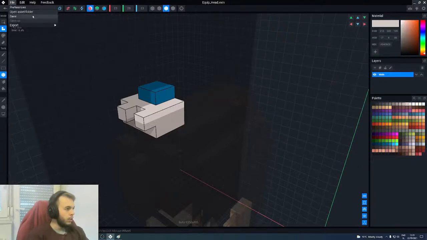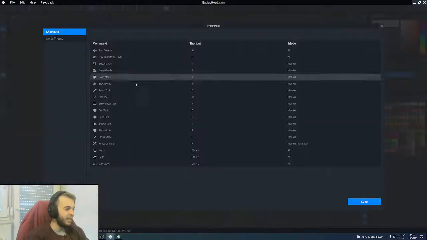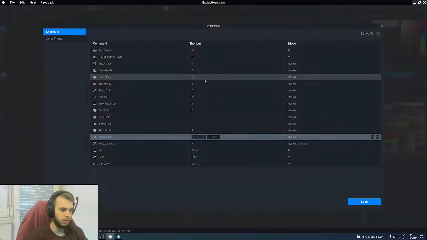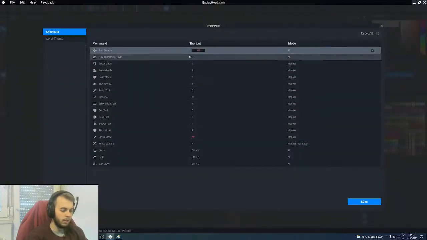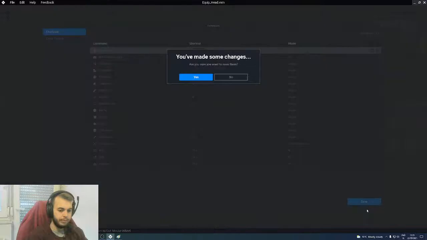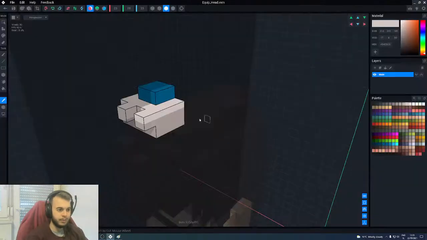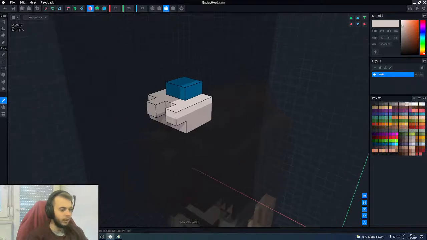Also, let me change the preferences real quickly. For the picker mode, we're going to use the Alt. And then we have the pan camera, I guess it's going to be I. I just use some kind of third option. I'm not really using the pan camera option, so let's see. Okay.